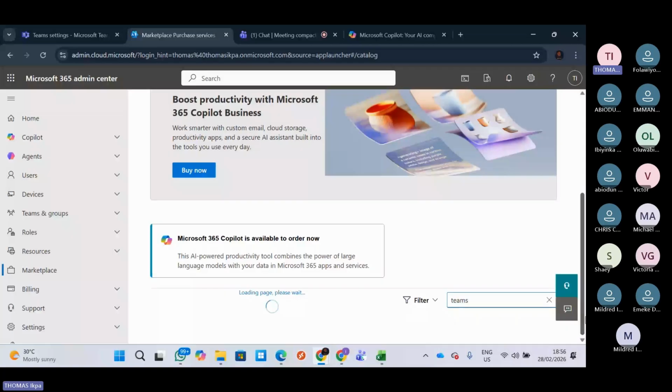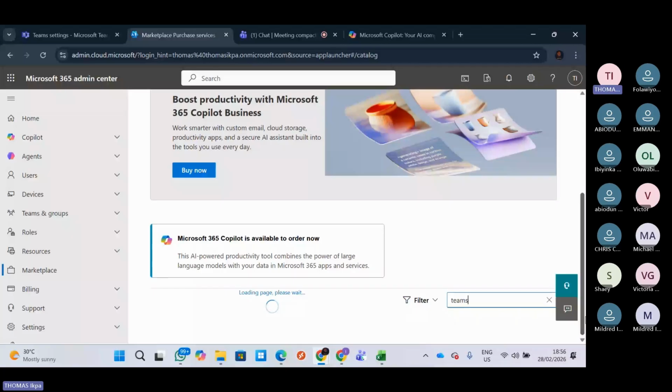Because you have Teams Essential. Yes, Teams Essential. Then we have Teams Premium. So those are the main two Teams application subscriptions that you can use. I don't know why it's not loading yet, but I'm sure if you check on your end, you'll see it. All right. So let's not waste time.